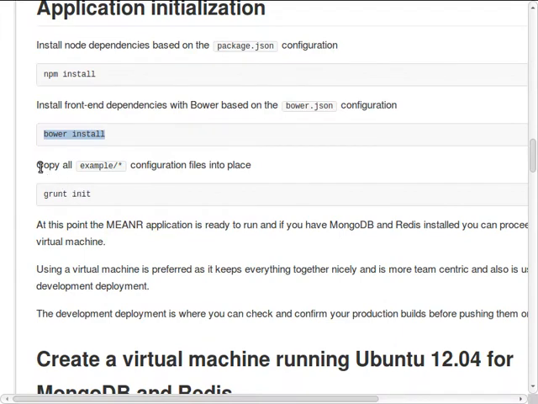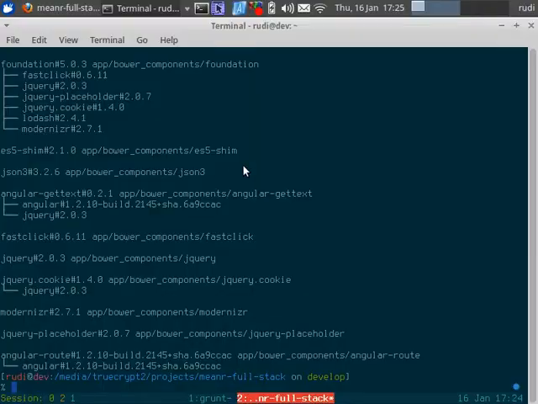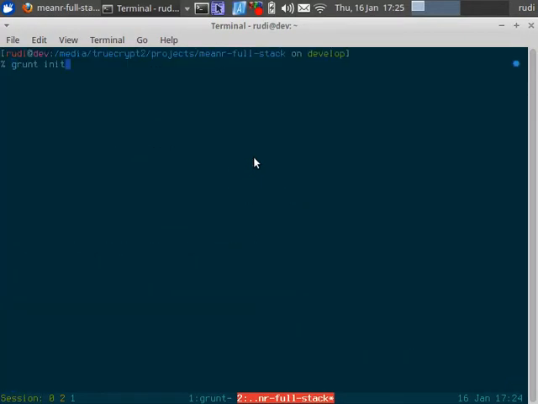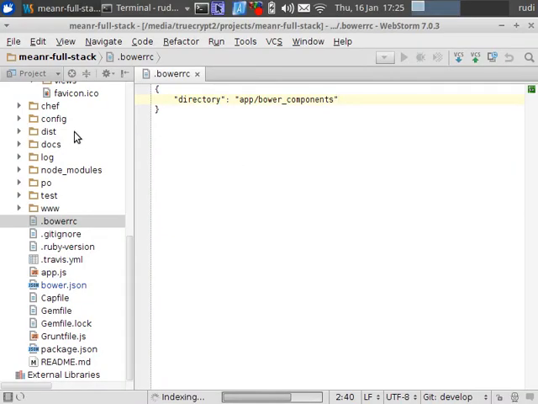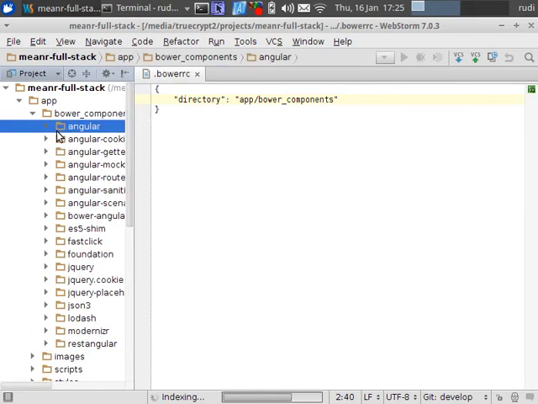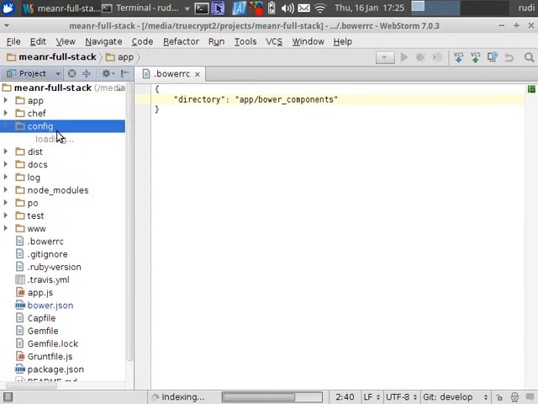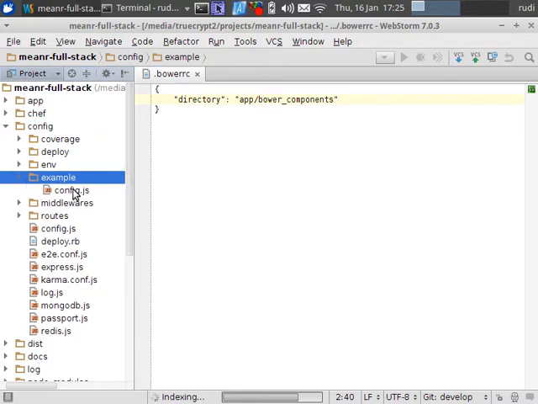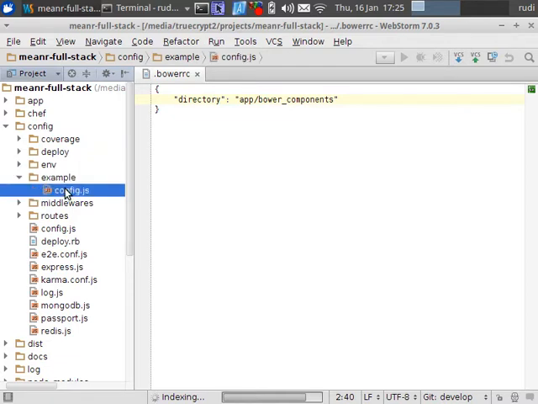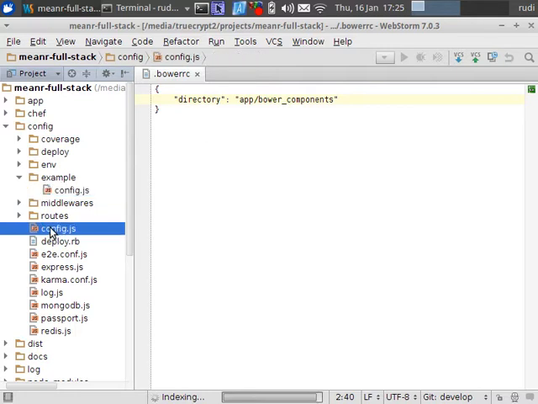Alright, next up we're going to copy all the example configuration files into place with a grunt task, grunt init. So what that's done is copied 11 files. Take a quick look at some of those. So here in our config directory, there's an example directory, and inside there is a config.js. So this is inside the Git repository. When we run the grunt init command, this config file is copied back one place into here.